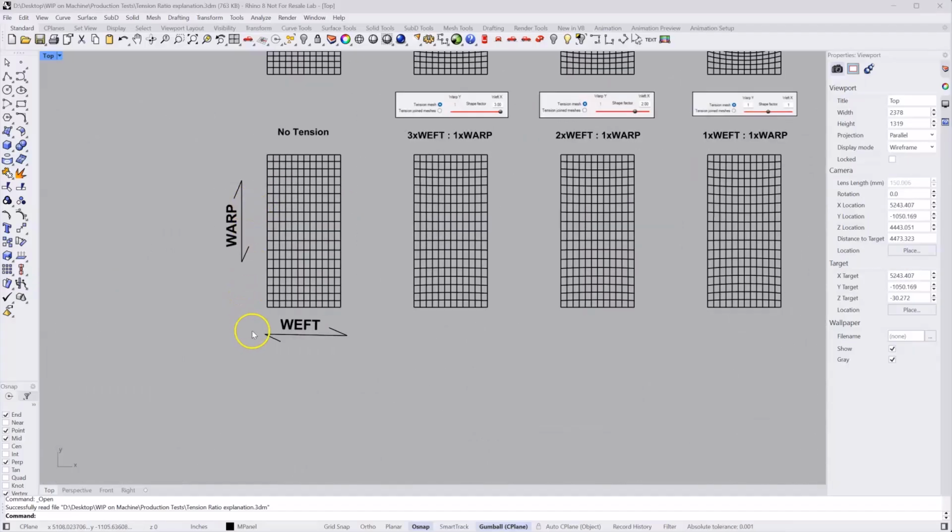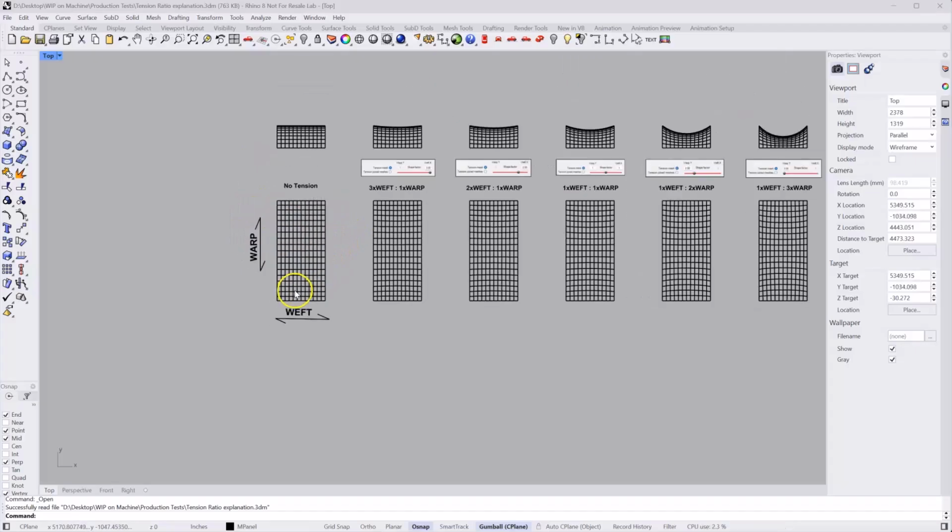Notice the thread directions. In plan view, weft threads go left to right, and warp threads go bottom to top. But what if the fabric had been oriented the other way? If warp threads ran left to right instead? Increasing warp stress would lift the fabric, not sag it. That's why it's crucial to always check the thread direction, warp versus weft, before adjusting shape factors.